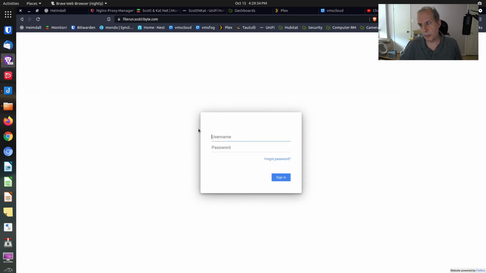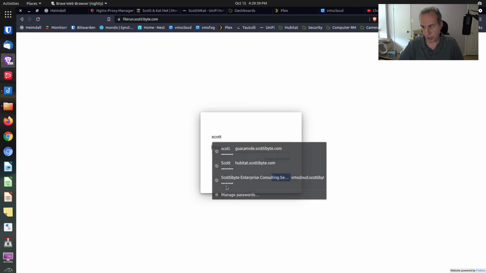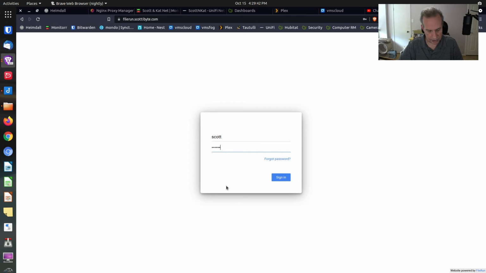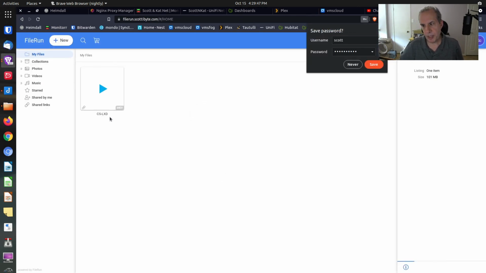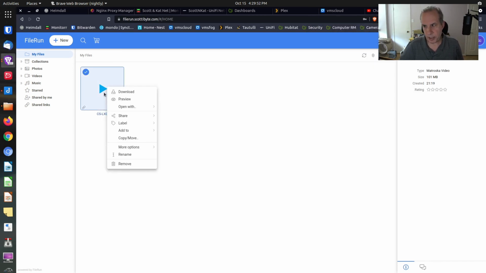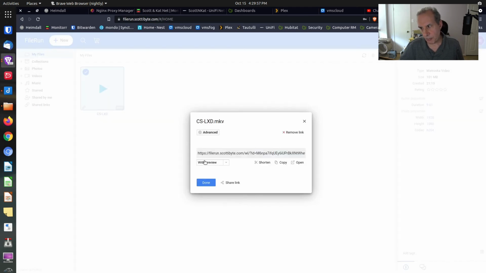What it's really going to do from the web is it's going to present you with this kind of a login. I'm going to type Scott, my super secret password of testing 123, and it logs in, and there's the shared file that I had put up there before. And if I right click on it now and I say I want to share this with a web link, it will come up and give me a FileRun.Scotti-BYTE.com along with everything else. And it now is using my domain, and you can see with the lock up here, it's now using SSL.